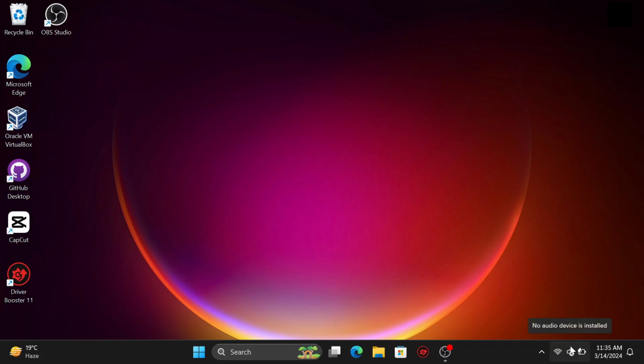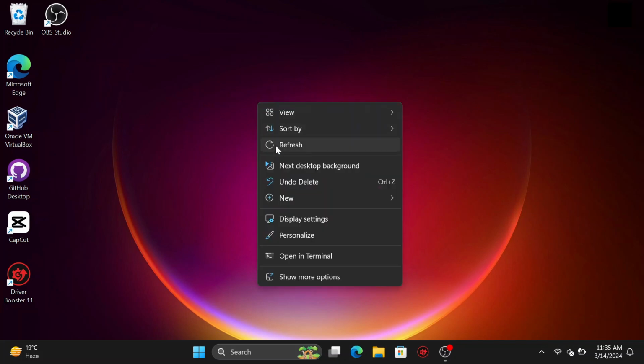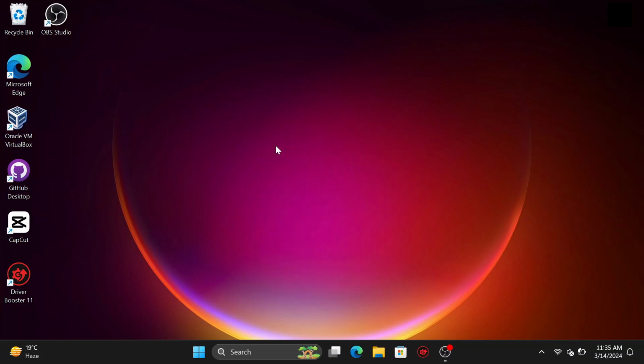Recently I bought a used laptop and came across a problem in 2 to 3 days of use regarding the sound, that it shows no audio devices installed and the speaker and the microphone is not working. If this is the case on your side or you are facing the same problem, we are going to see what are the causes and what are the solutions. There are several causes and several solutions. Some might work for you, some might not.